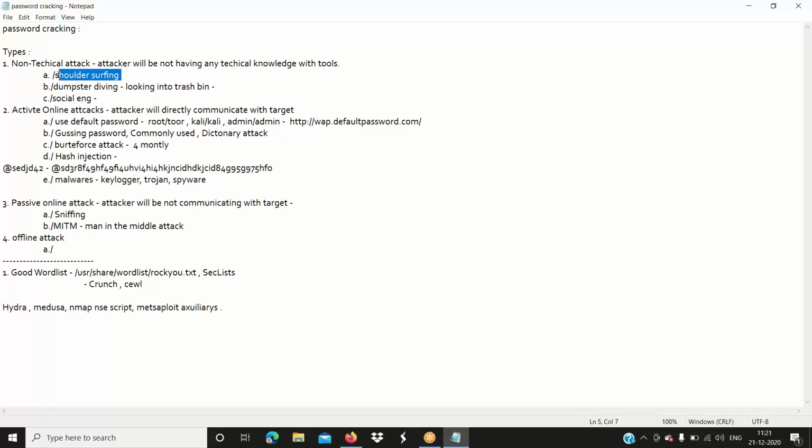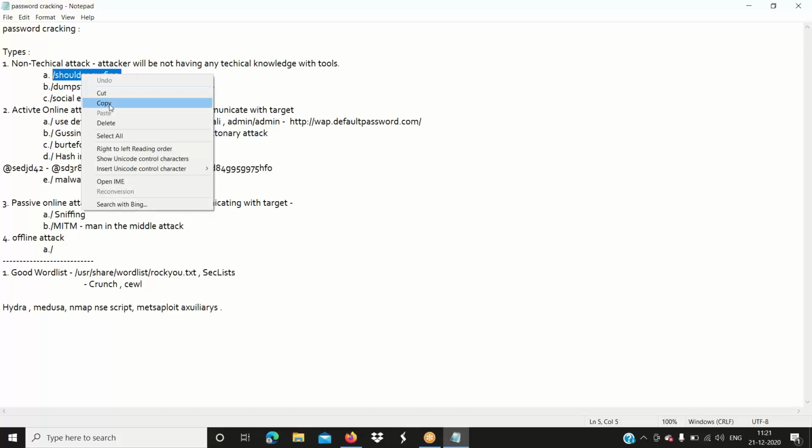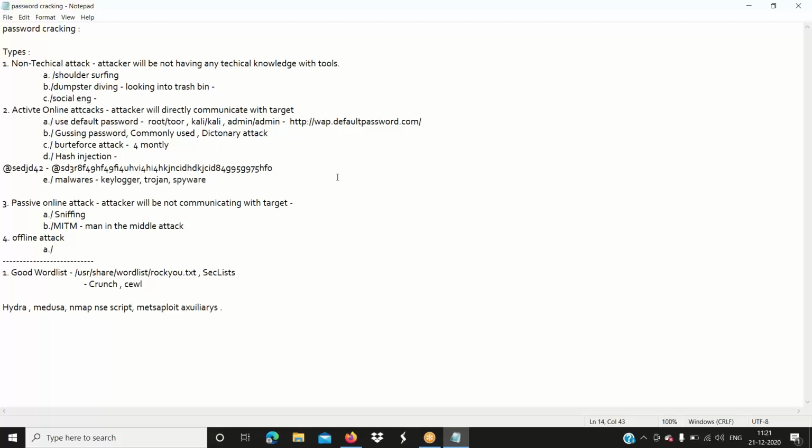So what is meant by shoulder surfing? Shoulder surfing is where the attacker stands behind the person who is entering the password. You might be aware of it. Let's say you and your colleague are sitting next to each other, and while you're entering your password, somebody observes it from behind. That is shoulder surfing.